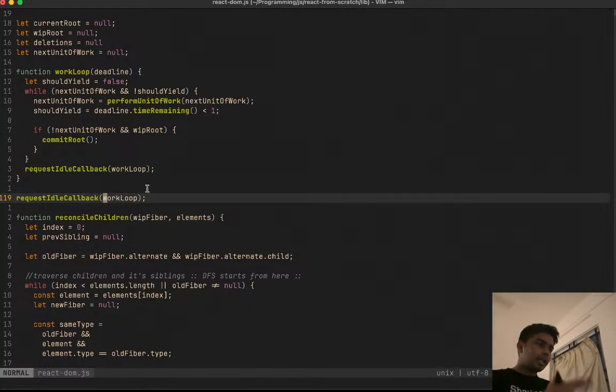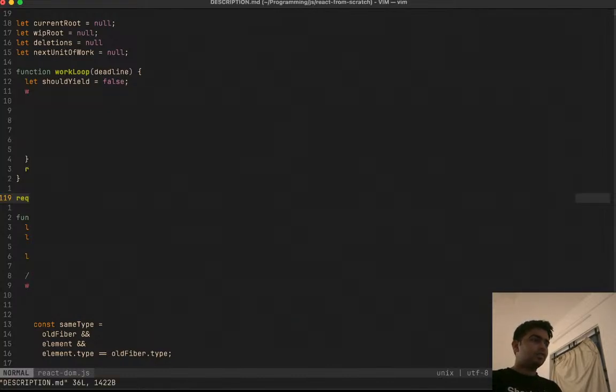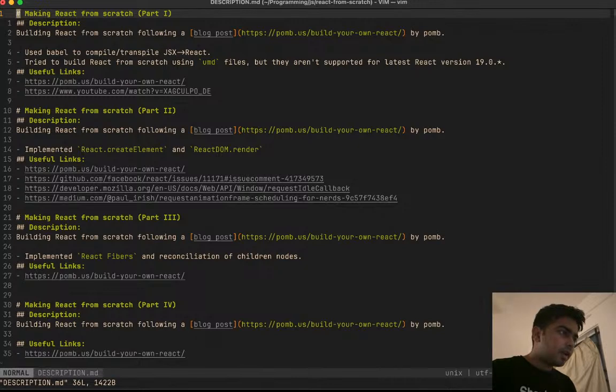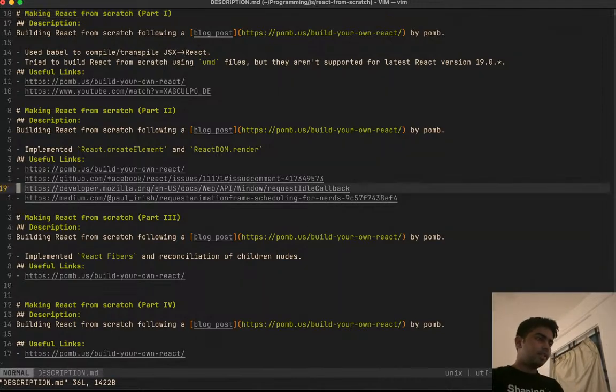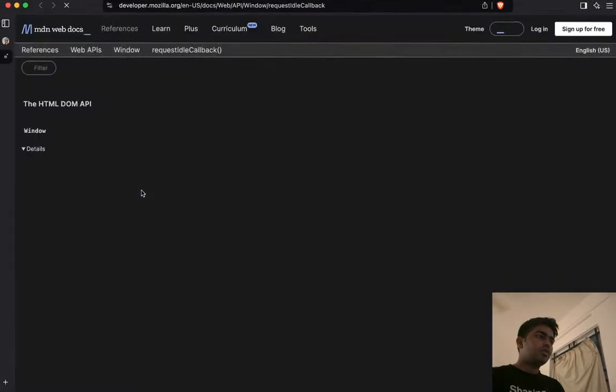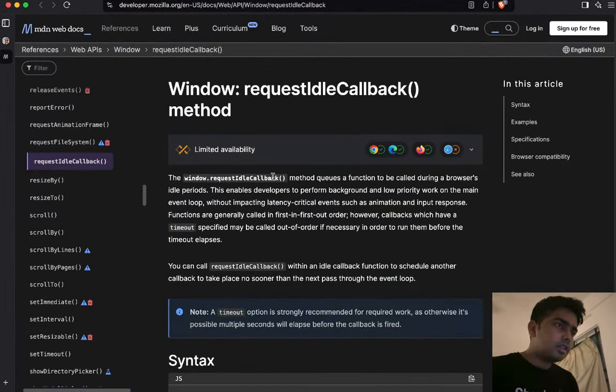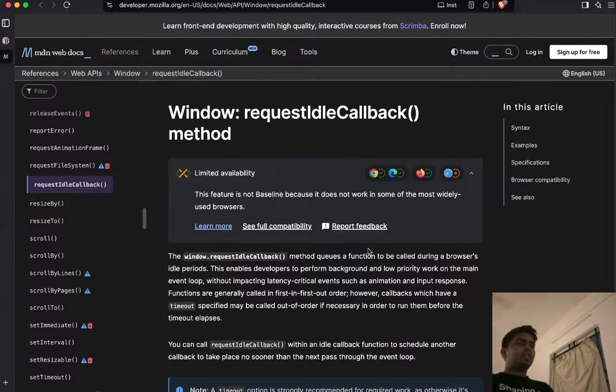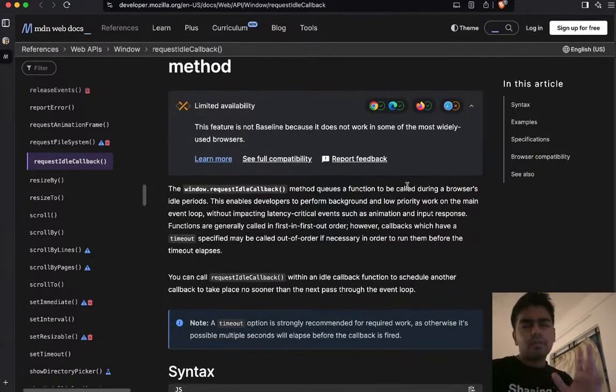So what is request idle callback? Technically we can go into the documentation. So let's go into the documentation. If I'm not wrong, line number 18. As you can see, the method queues a function, not callback technically, but queues a function to be called during a browser's idle period.